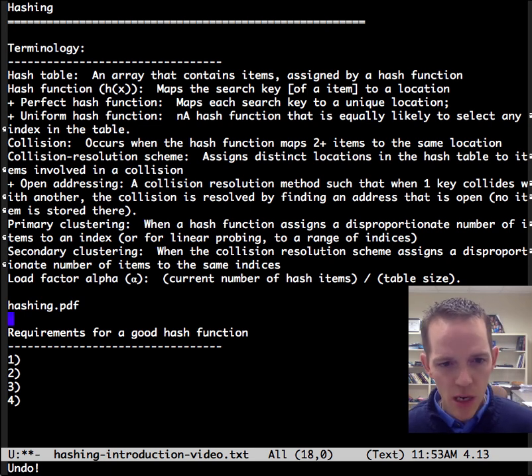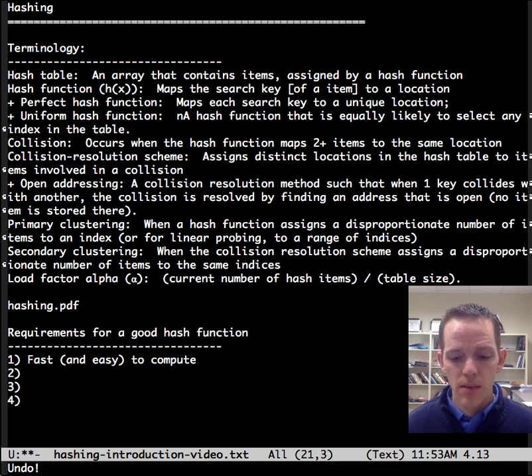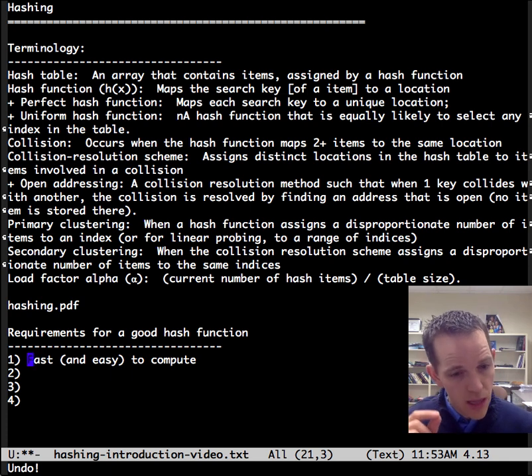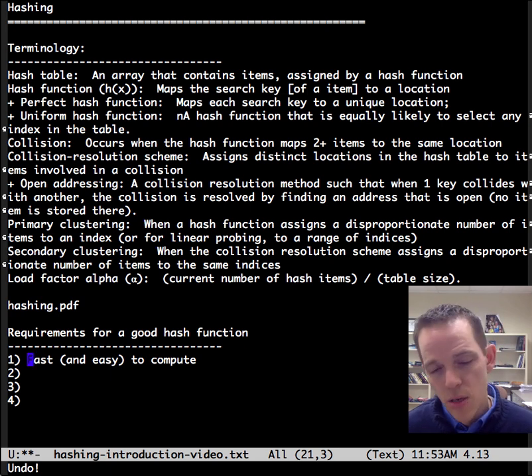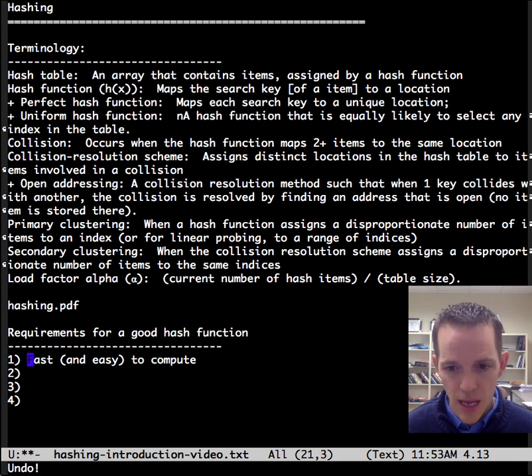So now that we've talked about hash functions, we need to talk about what makes a good hash function. As I gave as a teaser at the beginning of the video, one of the coolest things about hashing is that it operates in order one time. To be able to do that, though, we have to be able to compute the hash function. It needs to be very fast. Consequently, it needs to be easy to compute so that it can be fast.